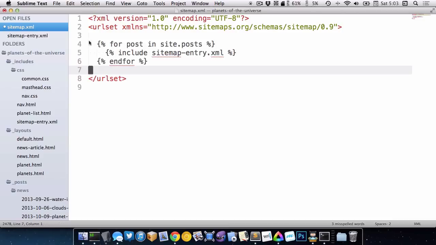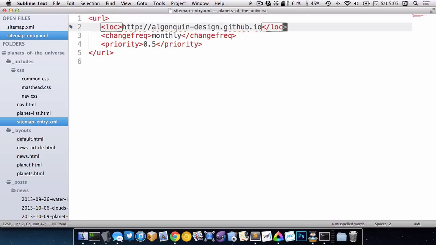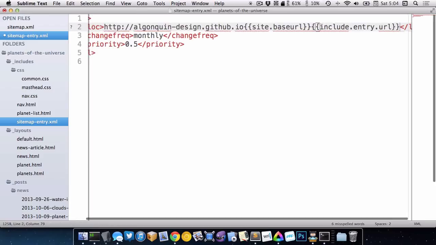Now the problem is here we need to get this post information into the include, and if you remember we can pass variables in, so we'll call it entry and we'll pass in post like that. We'll pass entry equals post. So now let's go back to here and we just have to do a few things. The first one is we want to finish off this URL. We'll put site.baseurl in here like this, and then we'll put include.entry.url to finish that off.